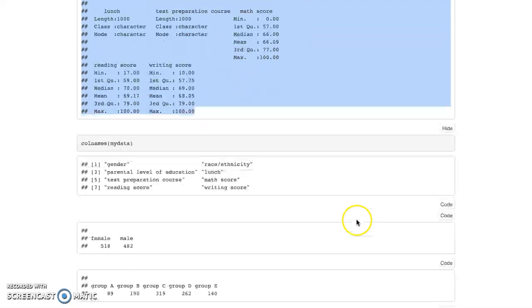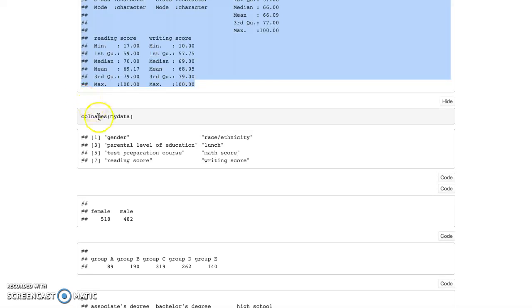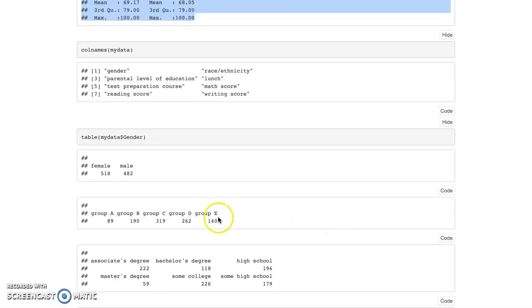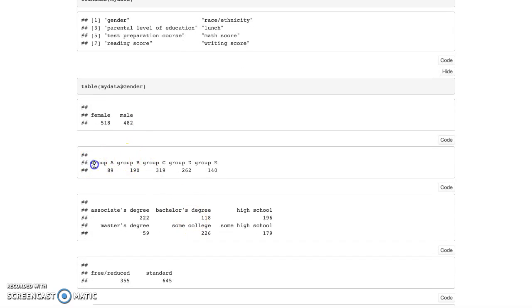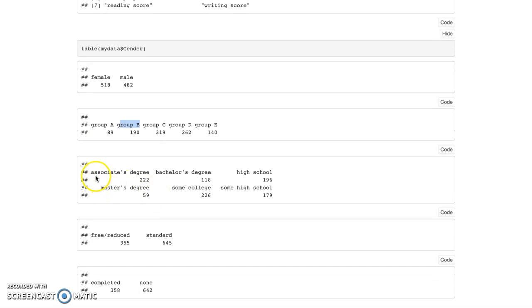So here are the genders. I gave column names to my data. Here is the total number of females and males. Also we are categorizing our grades into groups A, B, C, D, E. Then here is the degree of bachelor, associate, high school, and this is the level of education of parents.